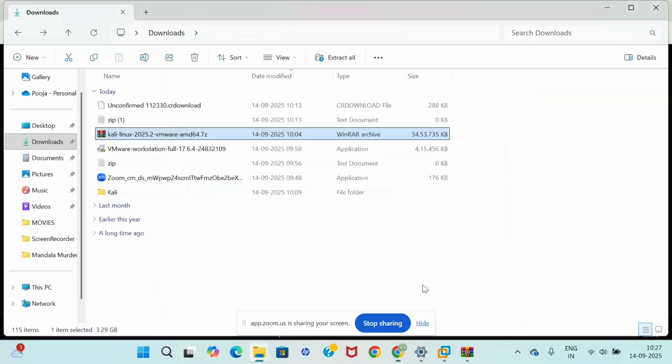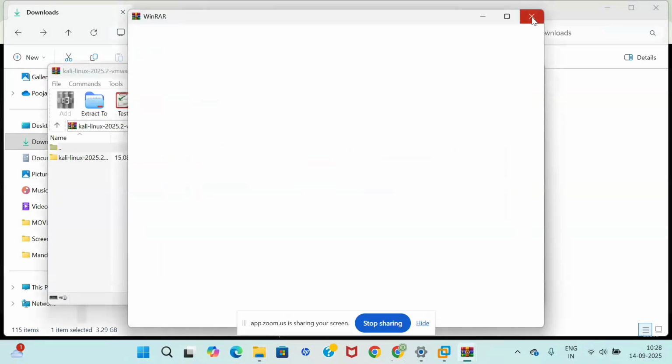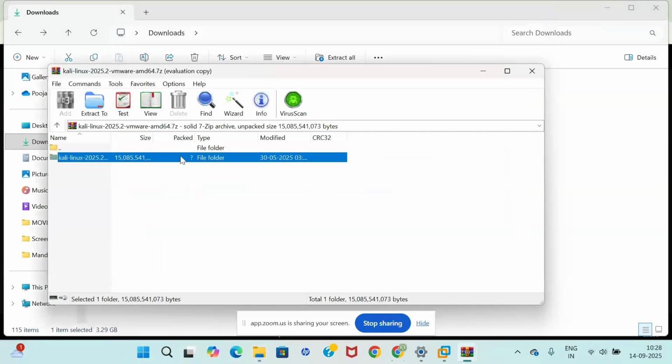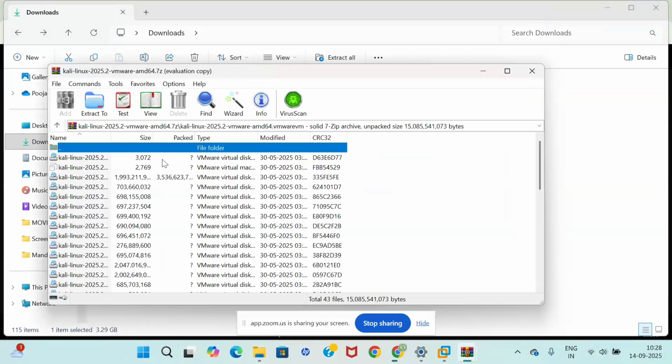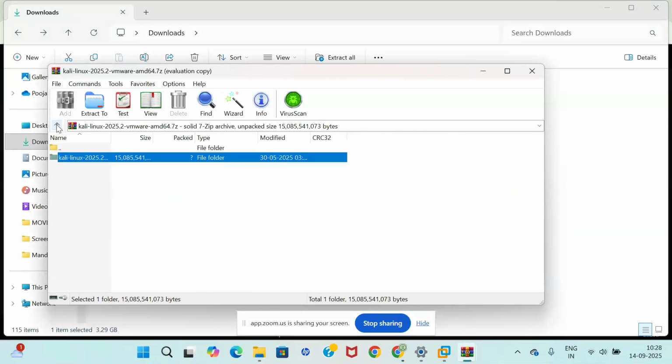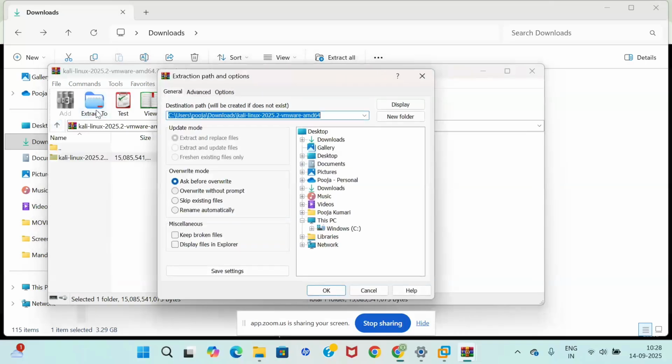Double click on this. You have WinRAR already installed, right? Yeah. Then choose the second file. Yeah, go back. Yeah, click on extract to, and click on OK.